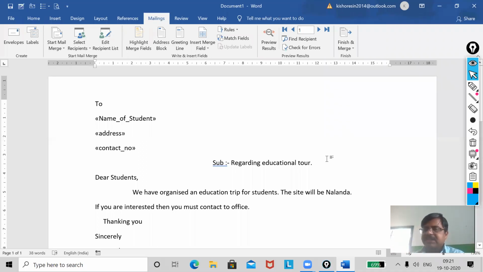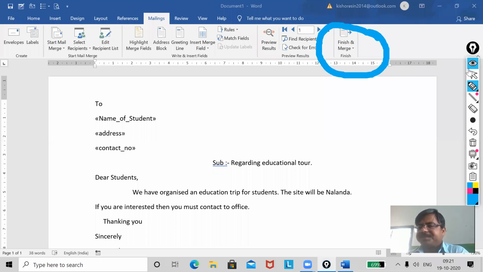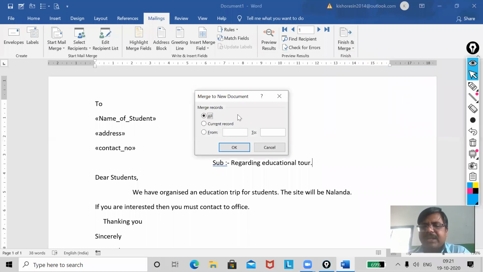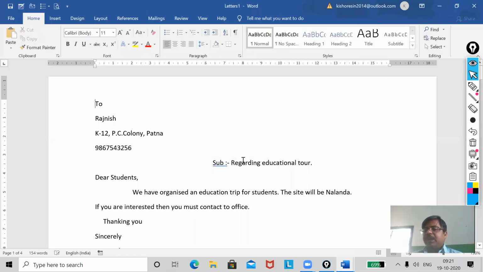And how to merge? You go to the last step here. Click on this and select edit individual documents, and please keep it on all. Otherwise, current record means only one record will be merged. So I want all, then okay. Now my 100% work is completed.